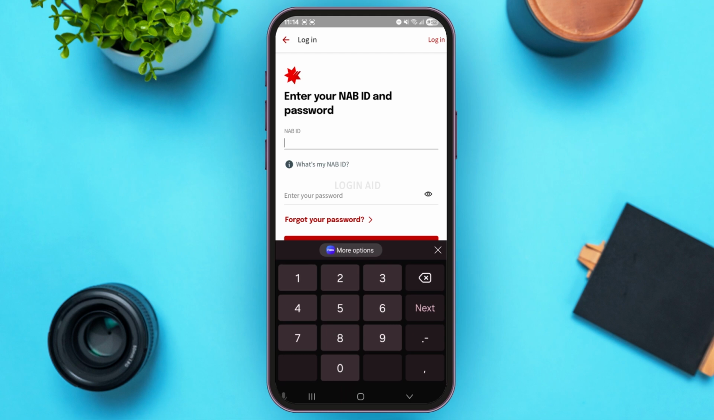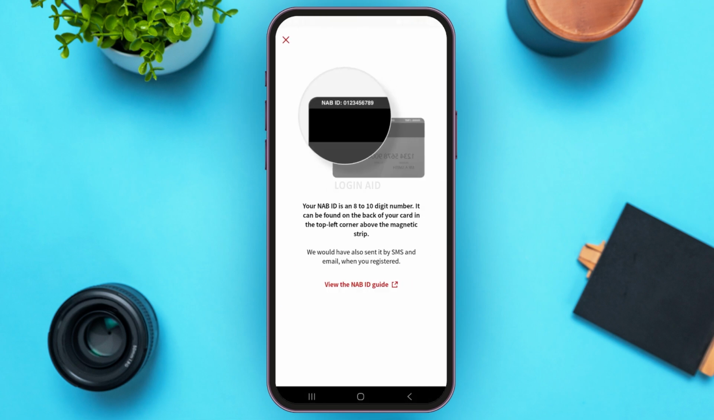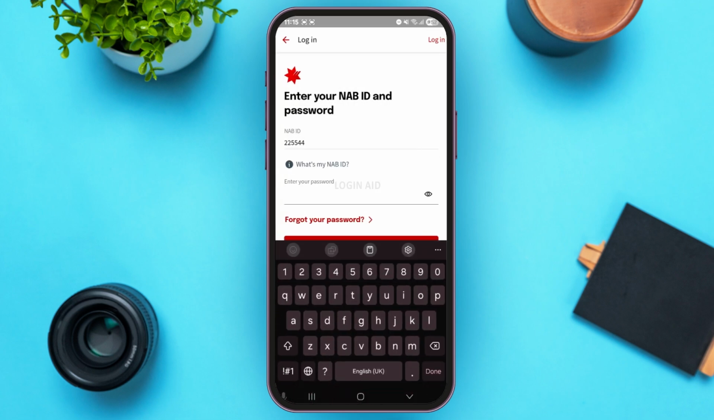Now over here, all you would have to do is enter your NAB ID. Here we go. You can also tap on What's my NAB ID if you are confused. You'll see various details given here. You can also tap View the NAB ID guide if you are not sure about your NAB ID in order to log in. Now let's go back.